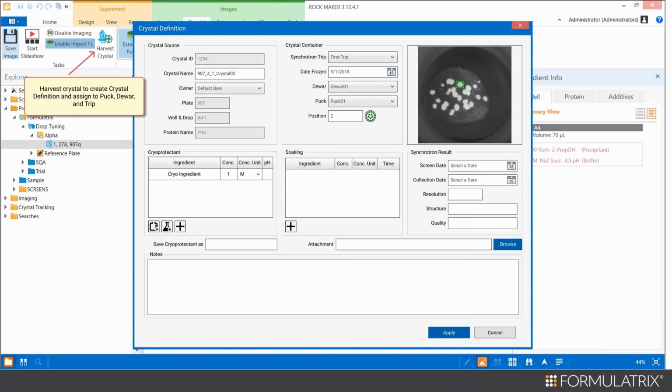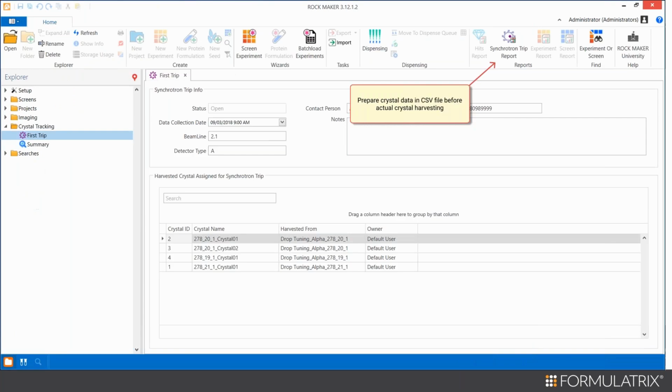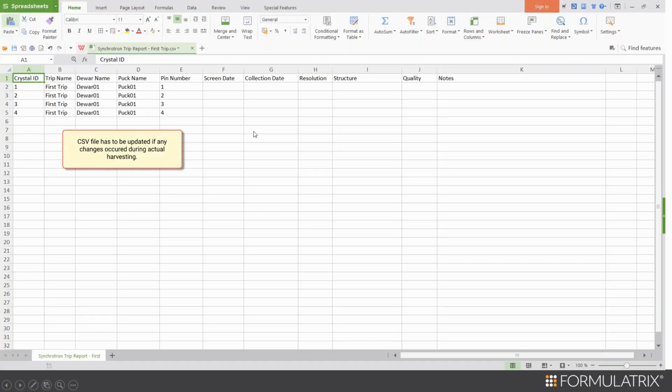So once you are done with assigning multiple crystals to multiple positions and multiple pucks, you can create a synchrotron trip report by clicking on this button. And this report can be generated as a CSV file or a much cleaner PDF file. But the real workflow is you'll click on this button, you'll create a CSV file, you'll print the CSV file, take it to your lab, and now really start harvesting crystals from your wells.